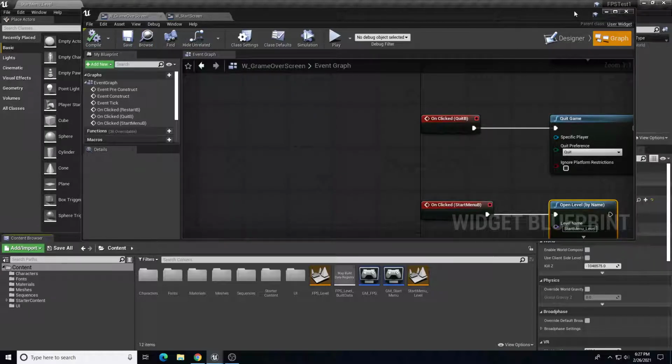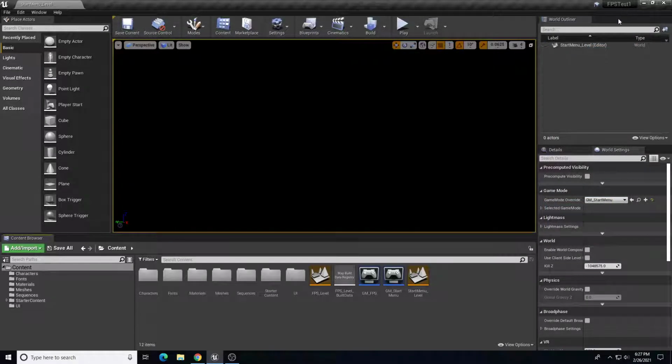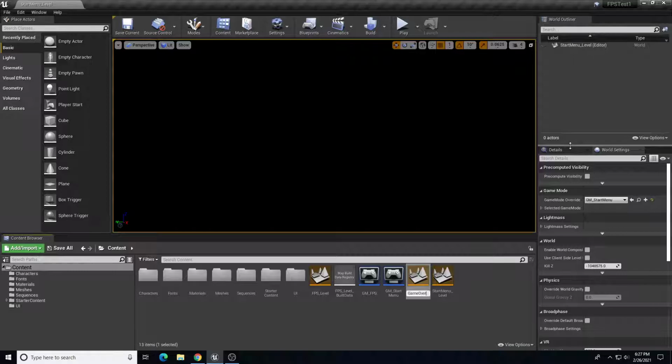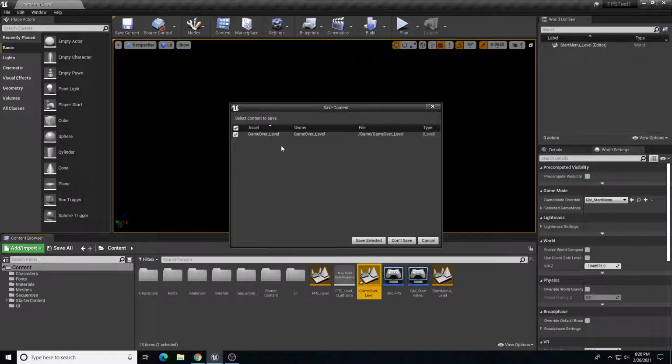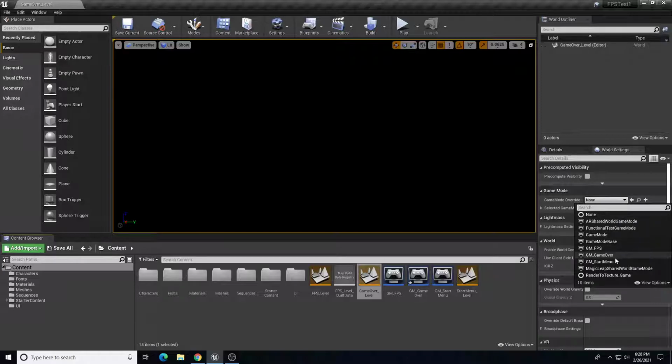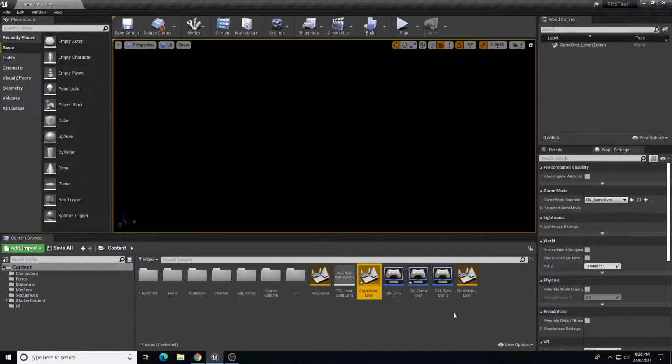All right. So last thing we need to do is create a new level called Game Over. So we will do new level, and we'll call this one Game Over level. All right. We're going to double click that level, and we're going to save this level. So save. Let's create a new game mode. So right click, blueprint class, game mode base, GM game over. Okay. In our game over level, we're going to change our game mode to GM game over.